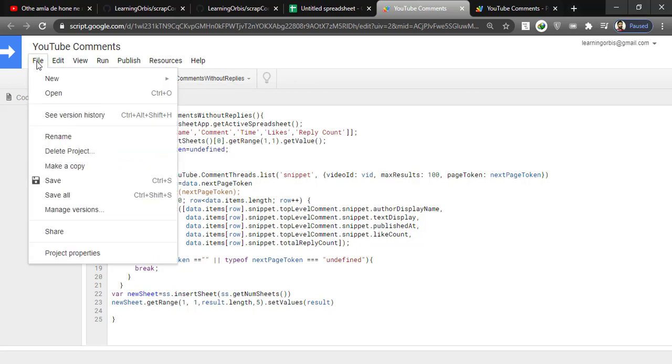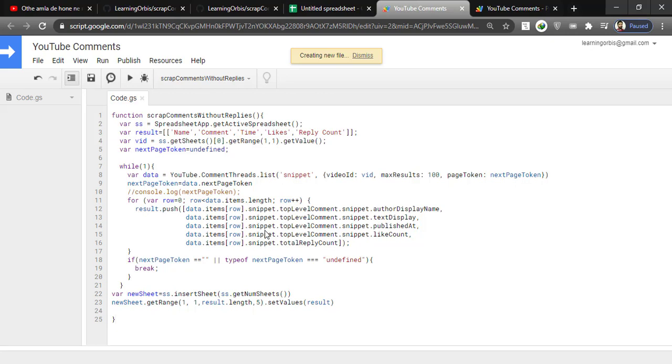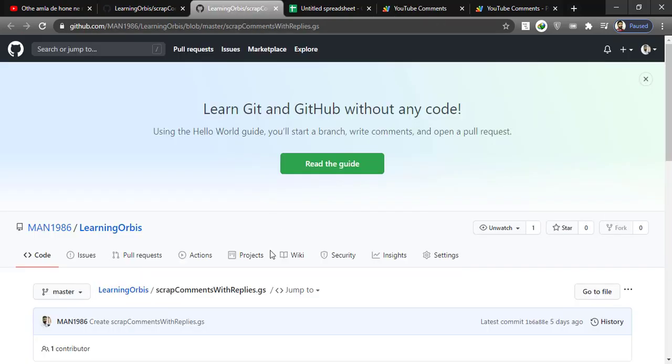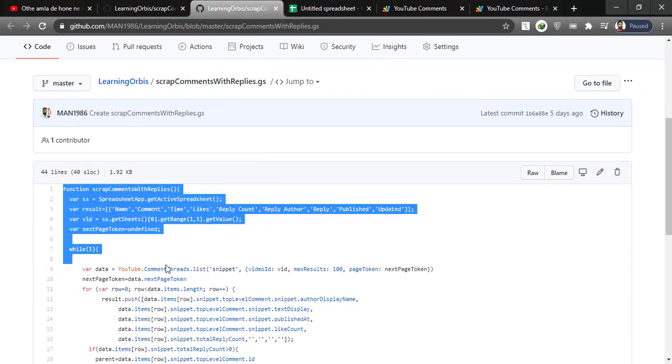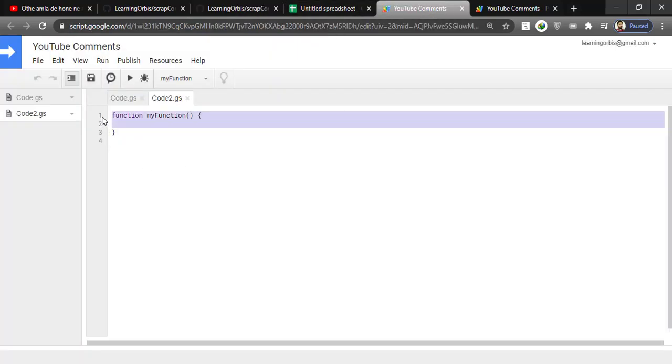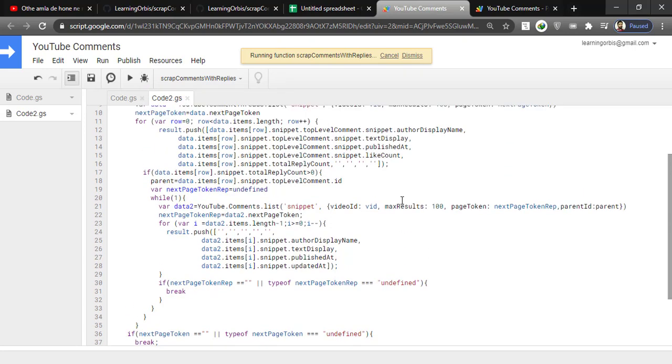Okay, so to create a second script, we will go to File, New and Script File. Name it anything like Code2 and copy this second code from my GitHub repository. The link is given in the description. The other settings are already done in the first part, so now we just need to run the code. I'll fast forward till the execution is completed.